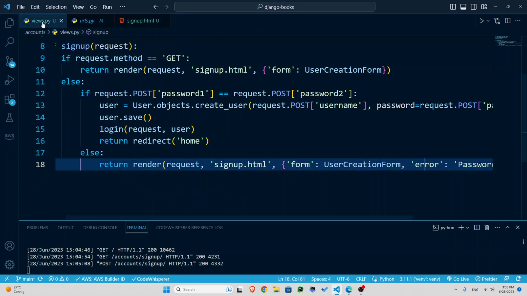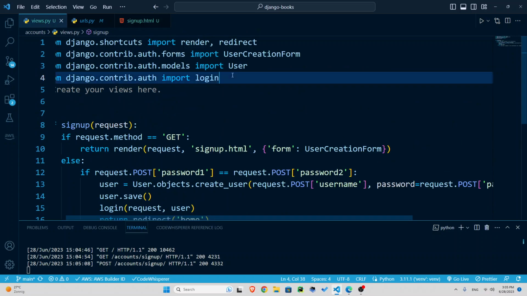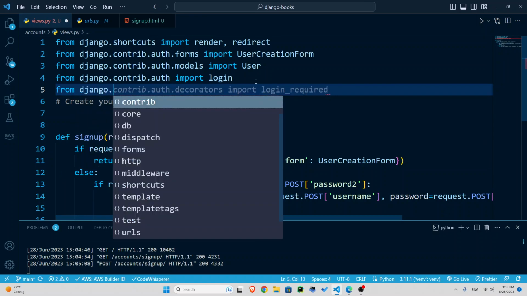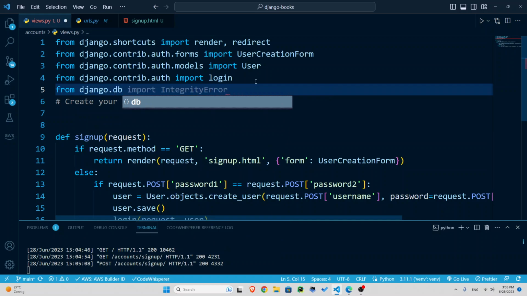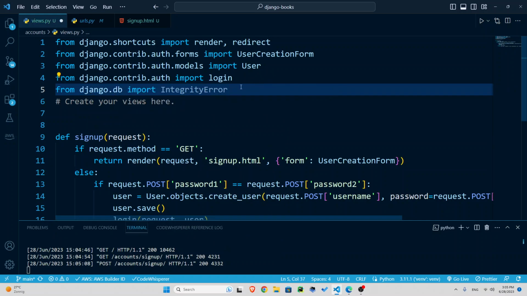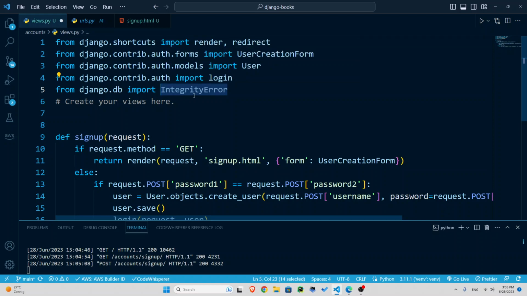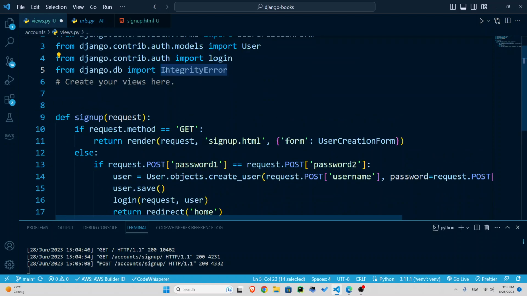What then? So in that case, we are going to use IntegrityError. We are going to import it from django.db. So this is an IntegrityError basically. These errors are identified from the database. That is, if the username exists, then this error should be thrown. So IntegrityError, remember this.